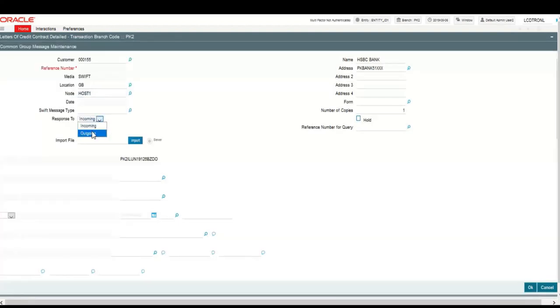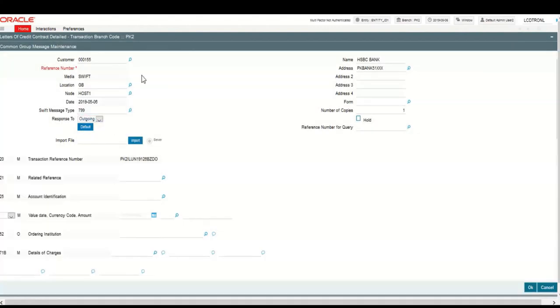Mahesh, one more query. We do have a separate screen for common group messages, right? If I issue a common group message from there, would that be linked to the contract? Yes, if you give tag 20 or the reference number there, it will automatically populate.